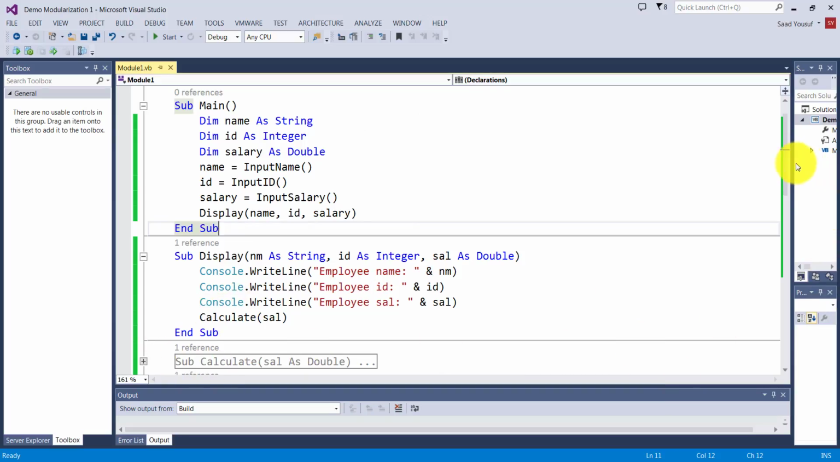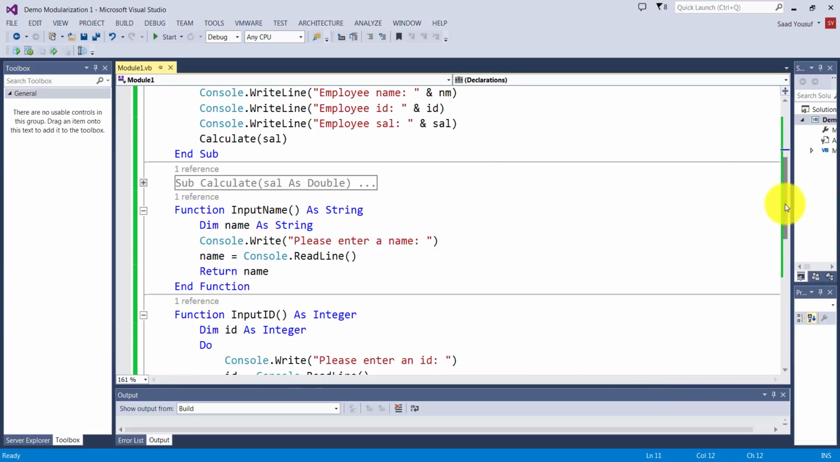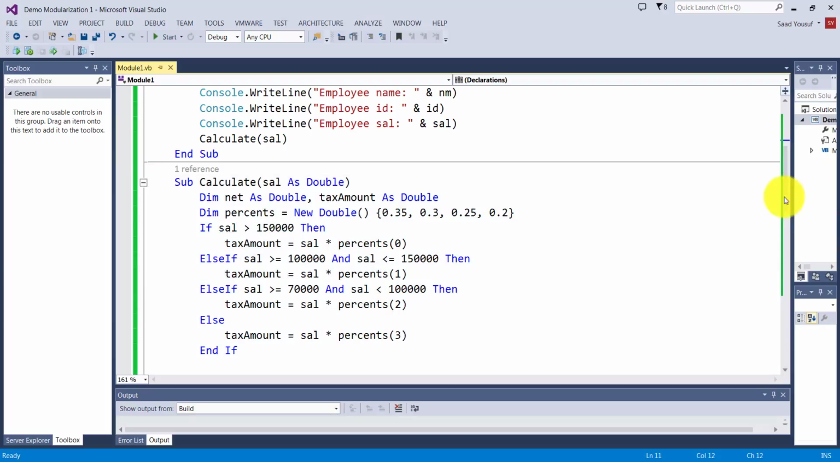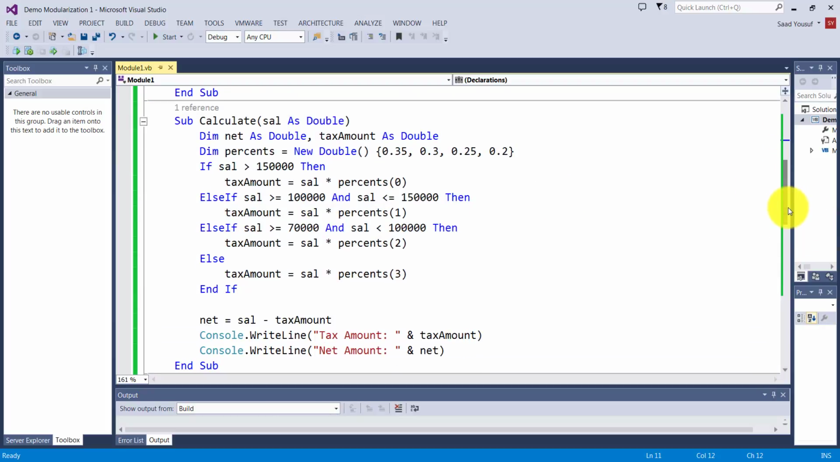So what calculate does, calculate receives a salary from the user. And what I'm doing with the salary here is I'm calculating the net salary and the tax amount. So I've created an array which holds 4 values. So that's how I can include an array in this example. So array index 0 through 3, size 4. Size 4 is the size of the array, and those elements are 0, 1, 2, 3.